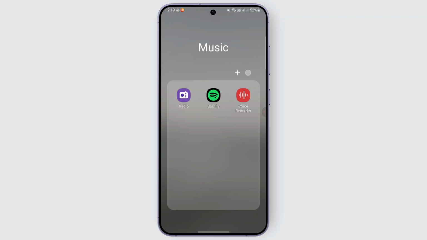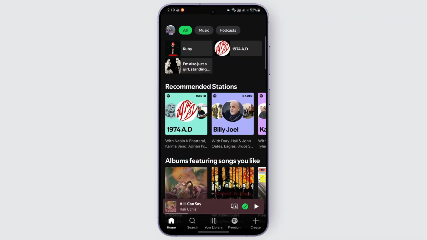First of all, you can just go ahead and open up your Spotify. And you may just go ahead and open up Spotify on the device and log out. So this is one of the methods you can apply.